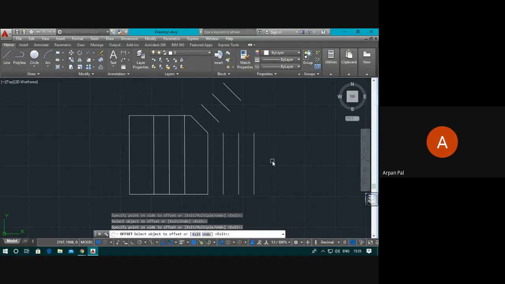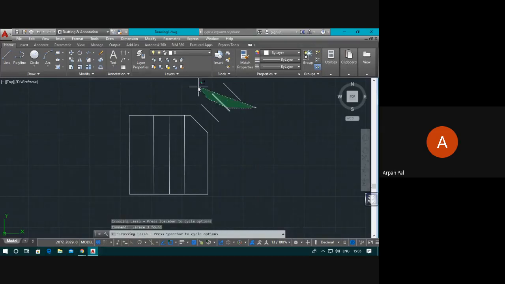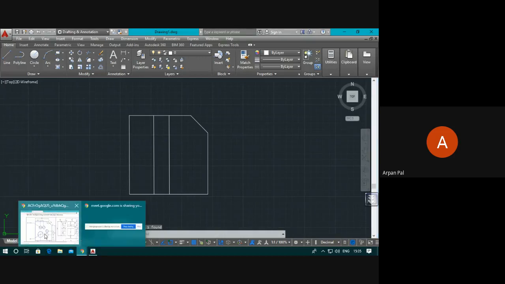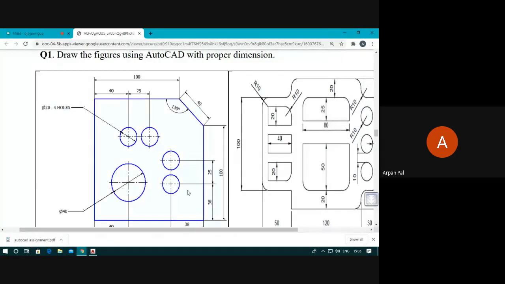From here, if you want another object distance, you need to exit. Exit means escape. Now select these ones and delete, and select also these ones. Delete. Okay. Now what I need to find out? I need to find out this center, that is 38 from this one, and this one is 25 from this one.